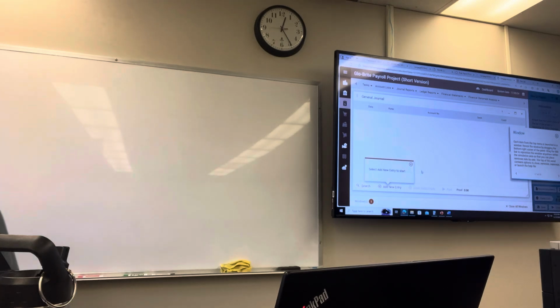So each item from the top menu here is launched in a window. Once you click on it, it will open up another menu here. Resize the window any way you like. Drag the title bar to reposition it anywhere you like. Top of the panel contains options to close, minimize, maximize, or launch the help file.